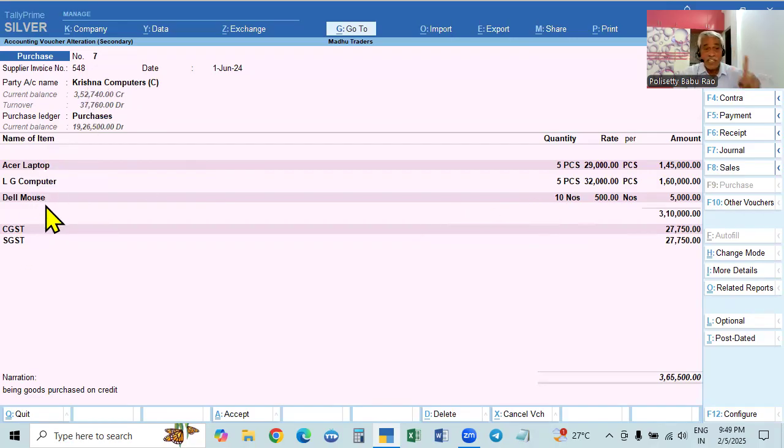They are only details of goods. They will not be debited or credited. They will be updated in the stock reports. There will be no debit or credit. What is the stock? Stock reports will be updated. If it is purchased, it will be increased. If it is sold, the stock summary will be reduced.